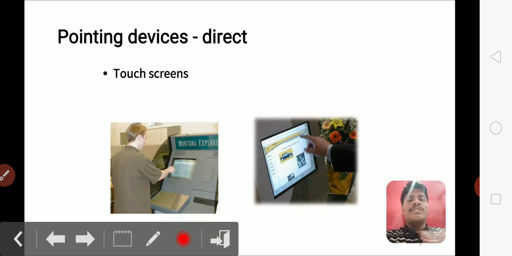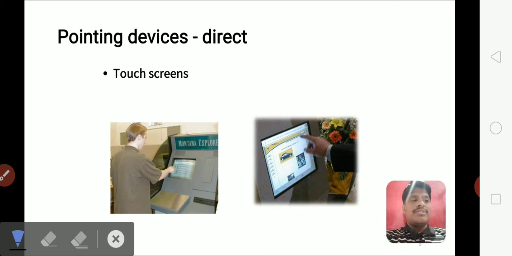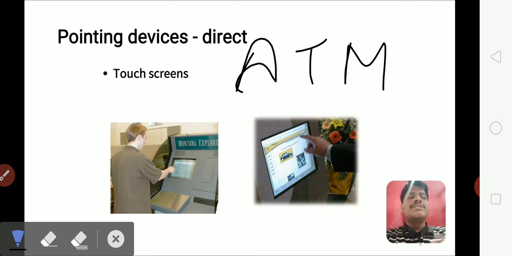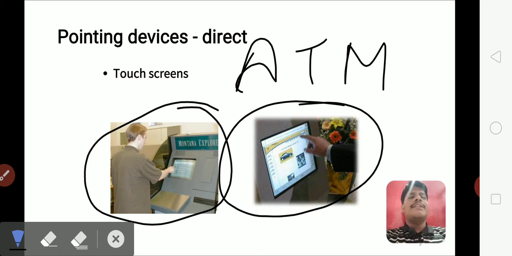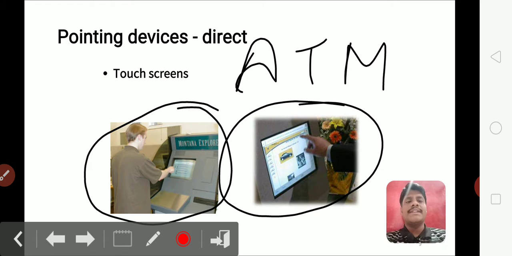Next we'll go with the next input device, that is the touch screen. We have different types of touch screens. For example, most of you are familiar with ATMs, right? If you go to an ATM, there we can observe the touch screens. These touch screens also act as an input device, where the data from the touch screen is processed by the CPU, and later on, based upon your input, suitable actions will be performed, for example in your ATM.